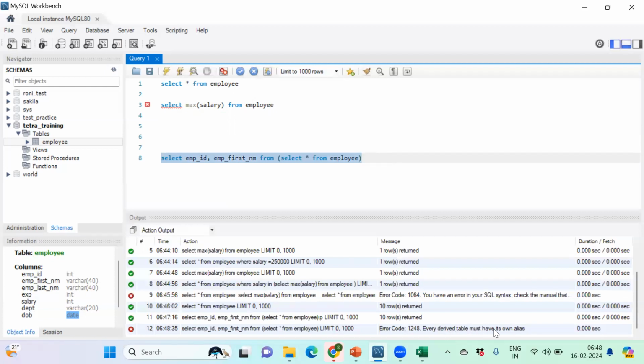Every derived table must have its own alias. So it's a derived table, and we need to put an alias over here. Suppose I'm just aliasing the entire data set. This data set has EMP. Now it's select employee ID, employee first name from EMP. This is the concept.